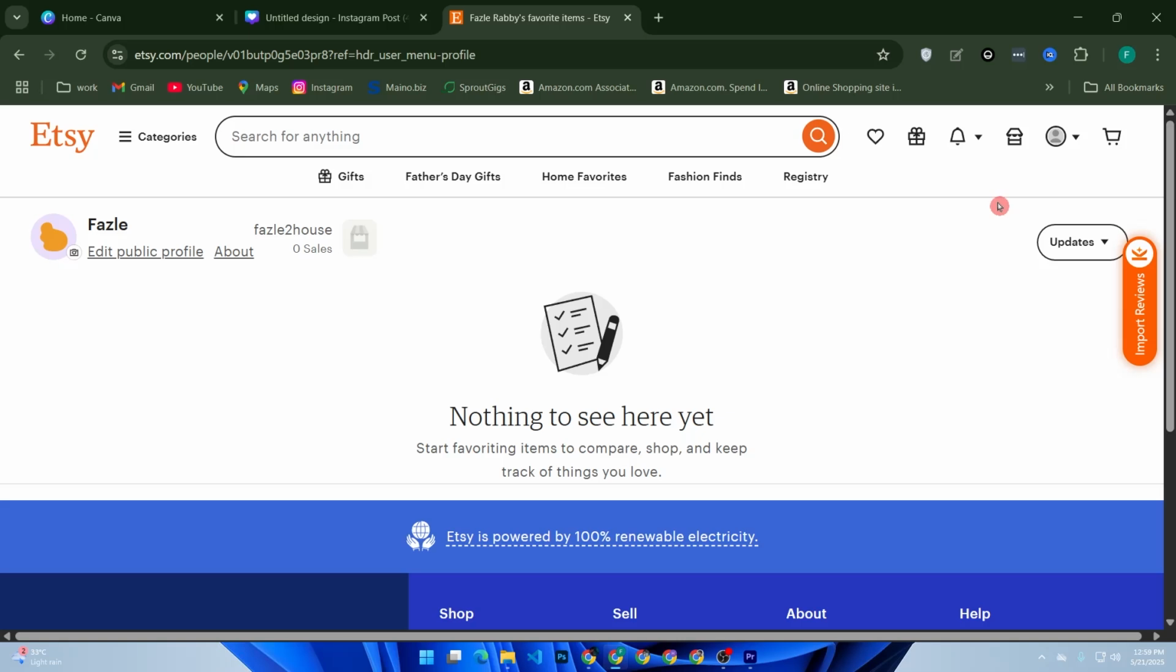Make bundles to increase sales. Use Etsy SEO to target specific niches. Include instructions in your PDF to reduce buyer confusion. Watermark your previews to avoid theft.